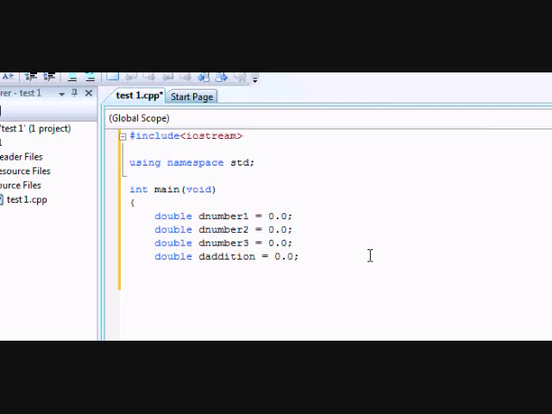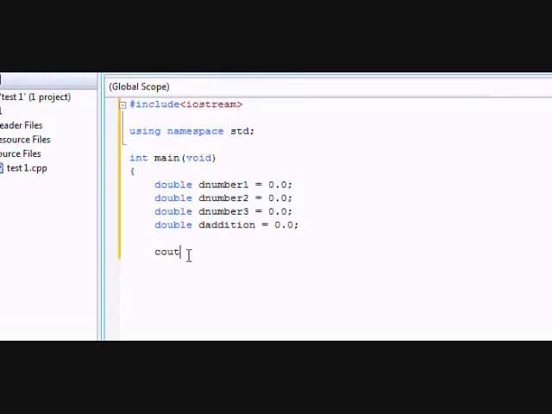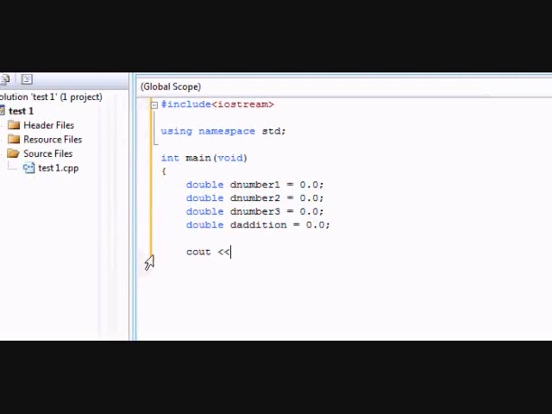After you're done with your variables, just start it out with cout. Cout is going to print whatever you type on the screen, like an echo statement in command prompt. So echo, or cout in C++. The symbols for cout are two arrows pointing outward.